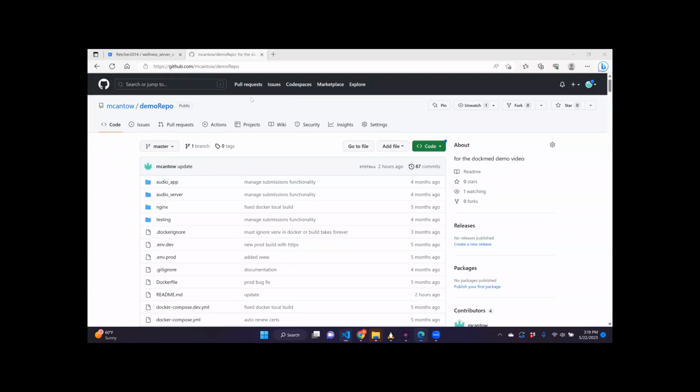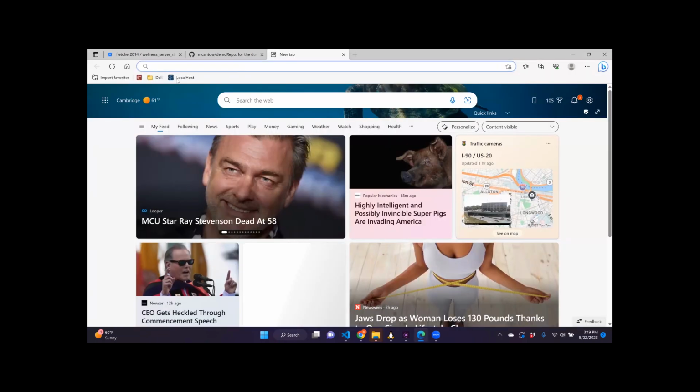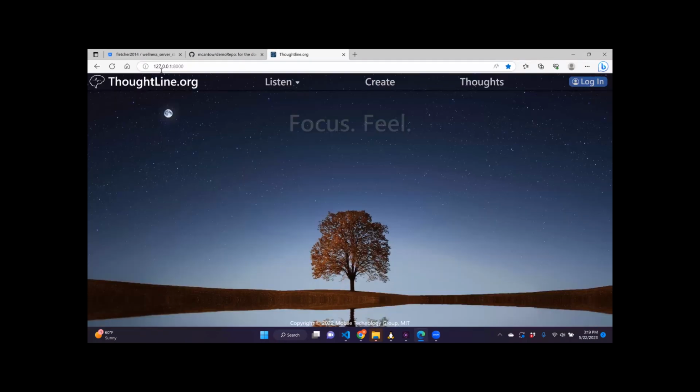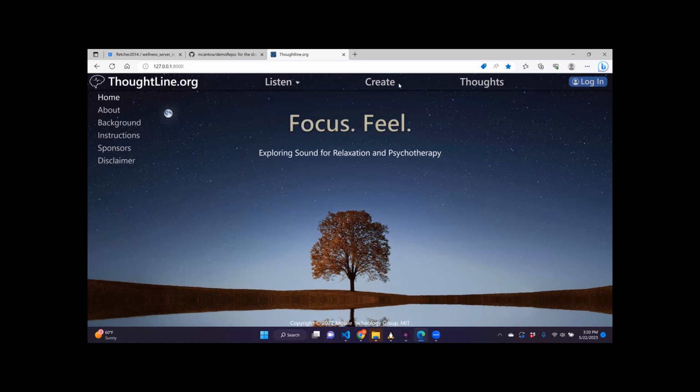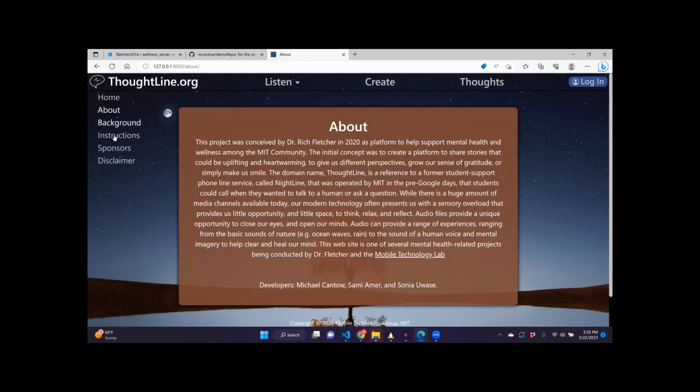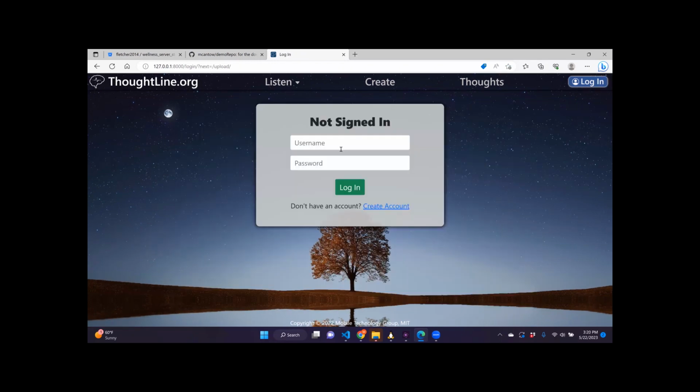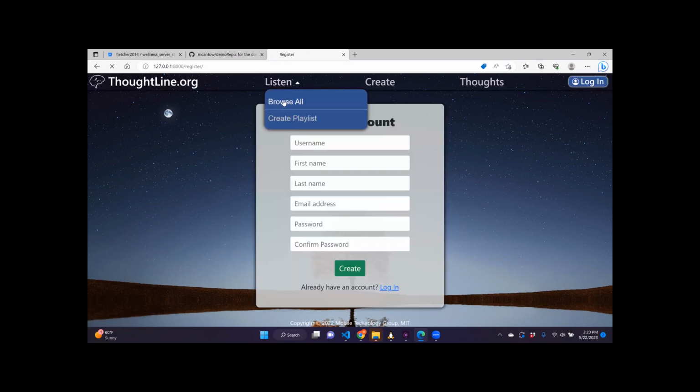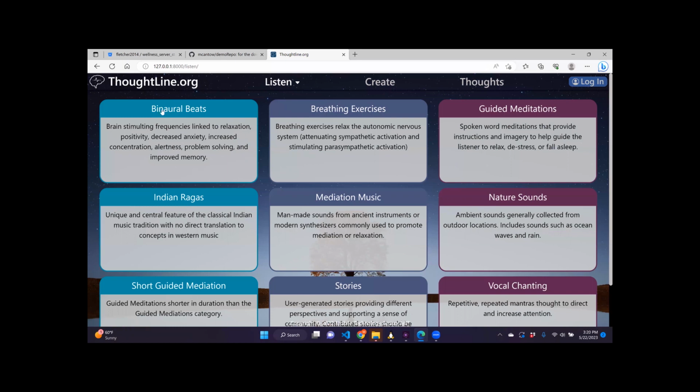And now if we check out our localhost, just go to 127.0.0.1 port 8000. And now we see the early stage of thoughtline.org up and running. So thoughtline.org has a bunch of about pages. We can create files, we can log in, create accounts, listen to files by category. Lots of cool stuff you can do with this.